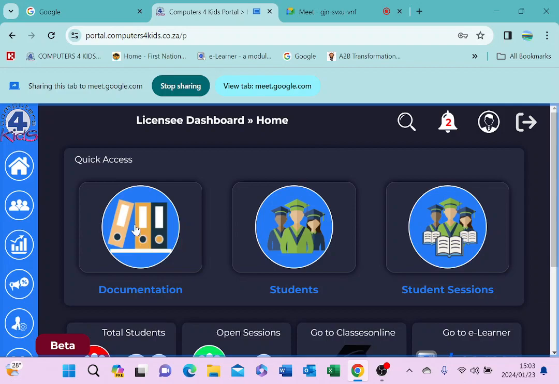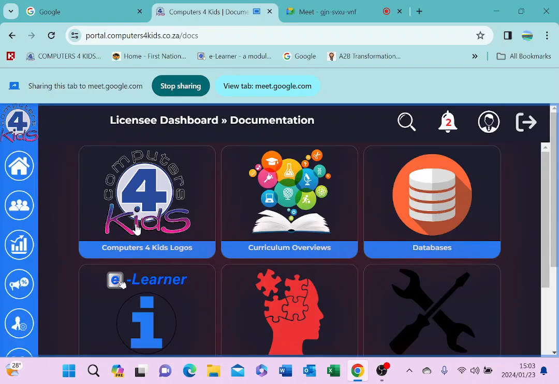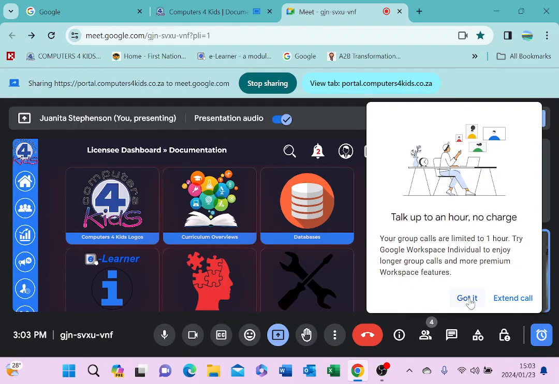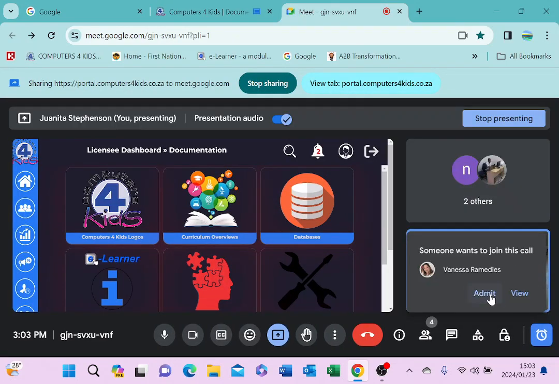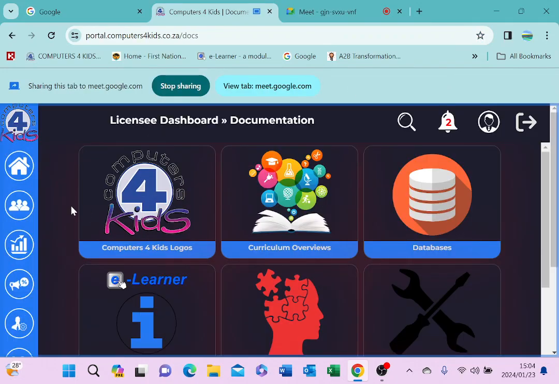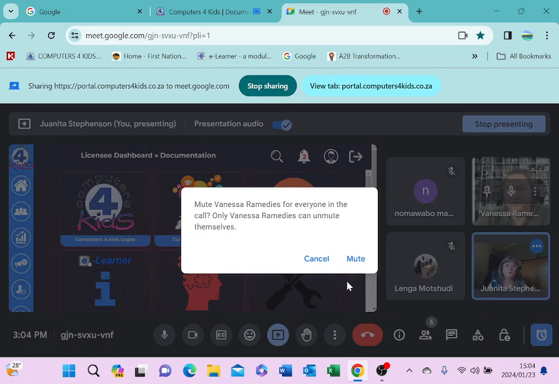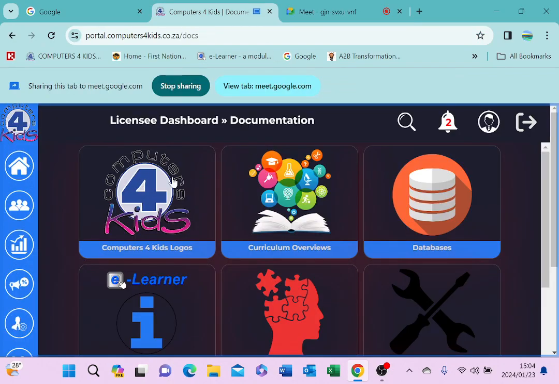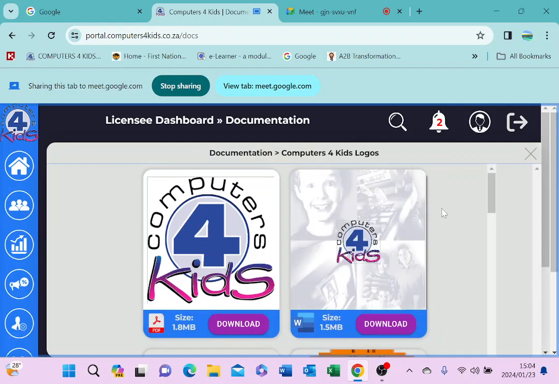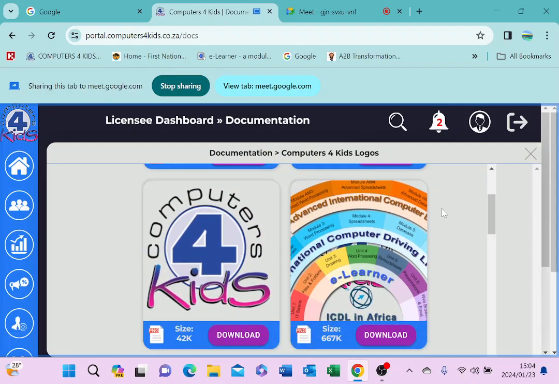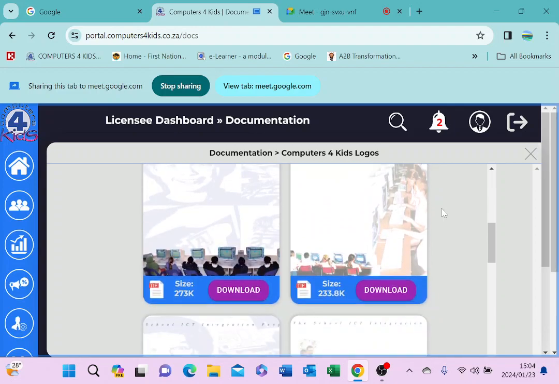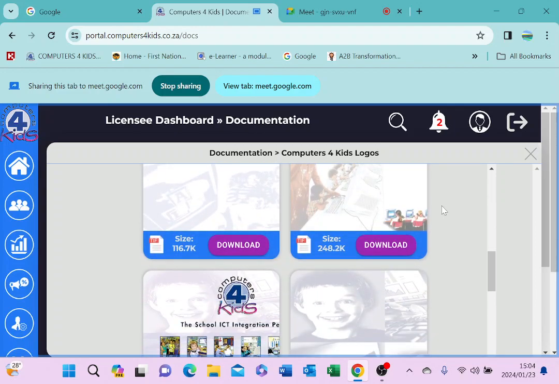So let's start with documentation. On documentation, this is where you'll find all the resources that you need for running your center successfully. So let's go look. The first tab gives us our Computers for Kids logos. On our Computers for Kids logos, there's a variety of Computers for Kids and e-learner logos that you can use in your marketing material. They're available in different formats.